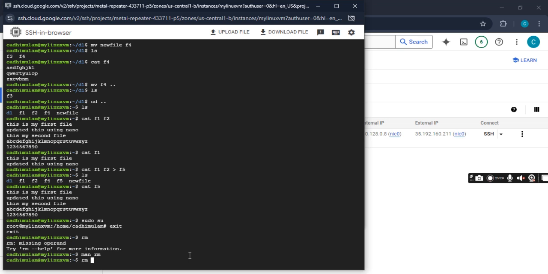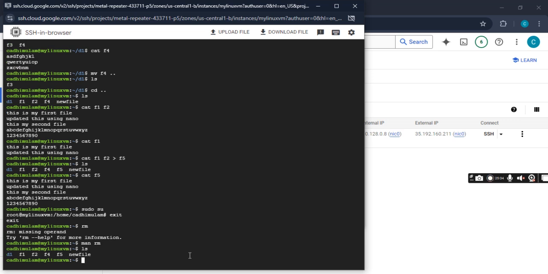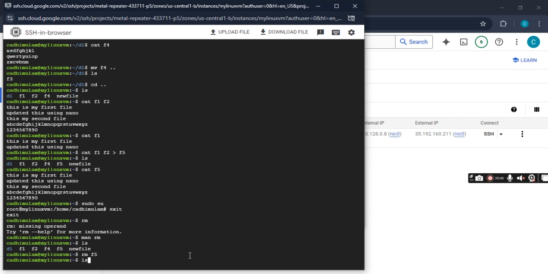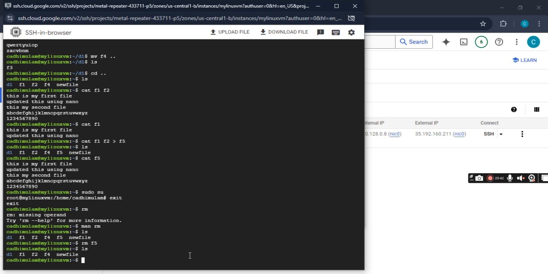rm F5. So what are all the contents in this directory? We have F5. Now if I say rm F5 and then ls, F5 is deleted.